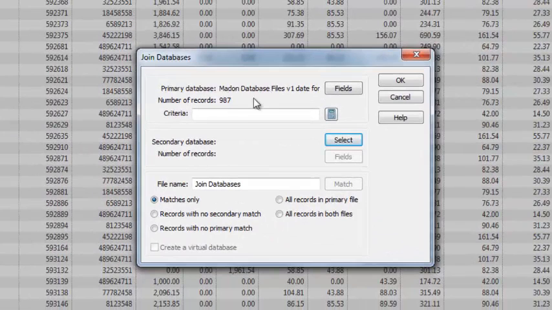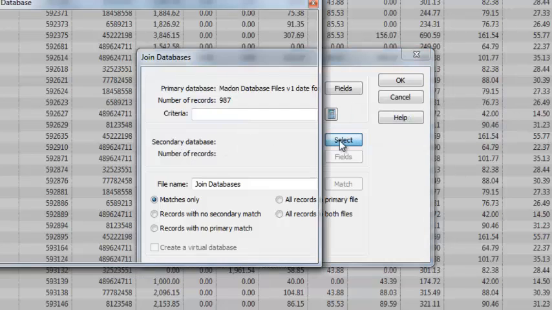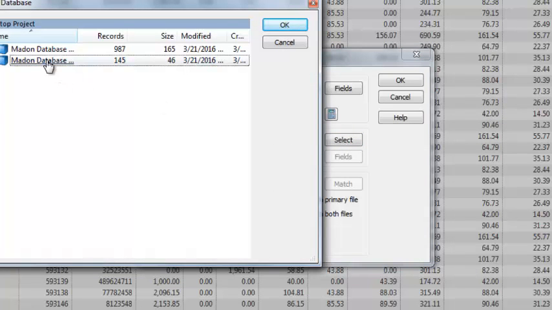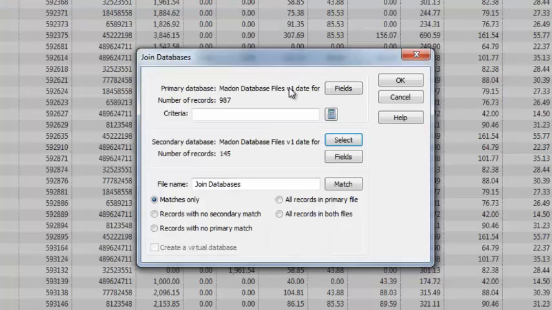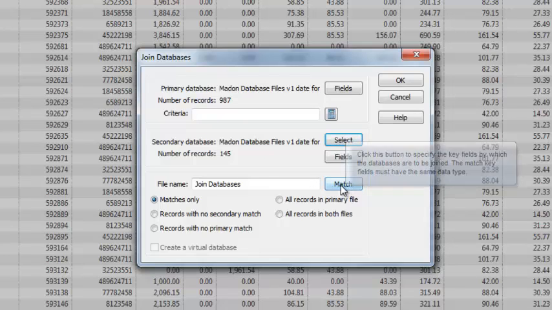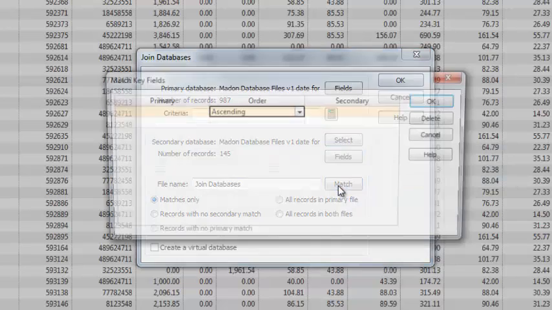Now the paycheck file, this 987, is my primary, and then I indicate the secondary file. What's the file you want to join to that one? And I click on the 145. So now I have the paychecks as my primary, the personnel data as my secondary. Now I tell it which variable they have in common. What do they match on?